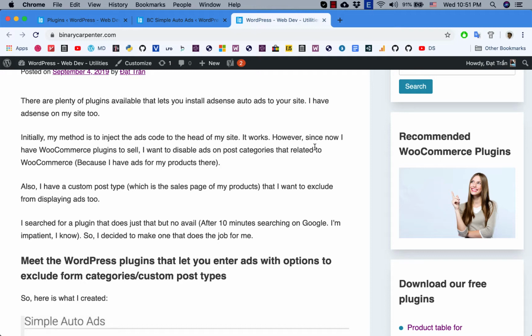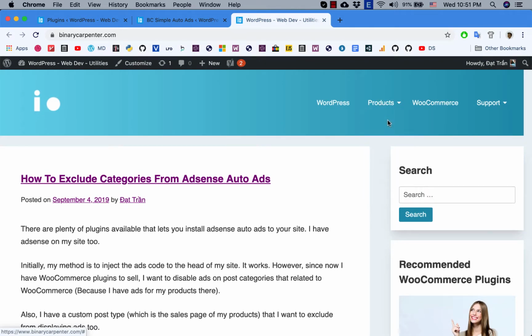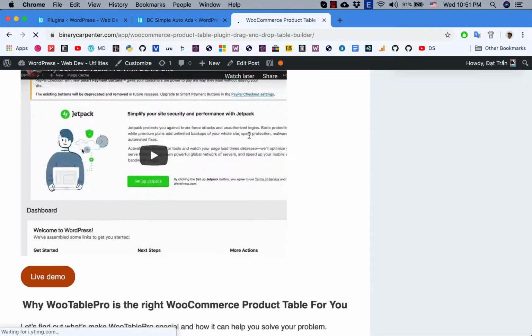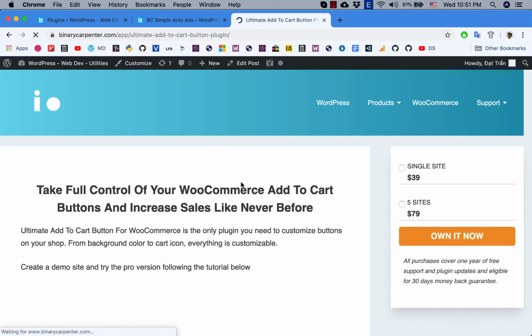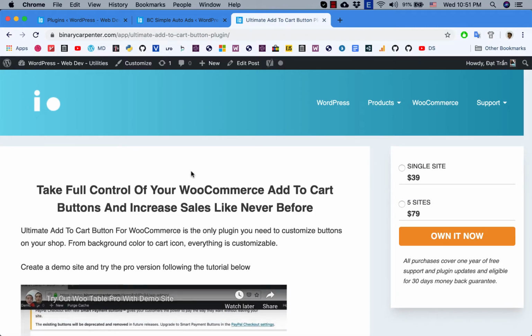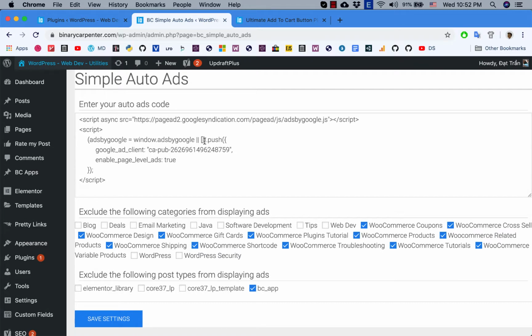And in addition, here are the sales pages for my products, and I don't want to display ads on these sales pages too. And these pages are created by a custom post type, so I want to exclude ads from certain custom post types too. So this is what I have created.